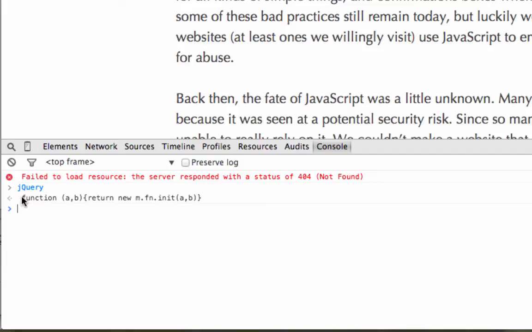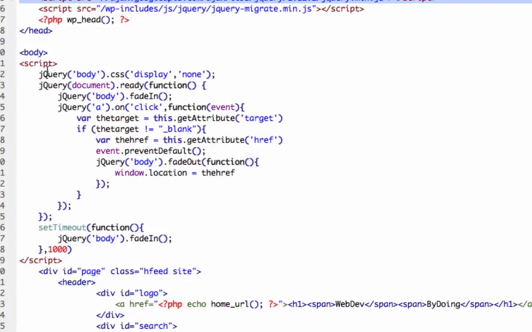And when you press enter, if it says undefined, then you do not have jQuery on your website. If it gives you something like this, function AB, depending on your version of jQuery, it might give you something a little bit different, but as long as you get something, that means you have jQuery. If it just says undefined, I'll just show you real quick.